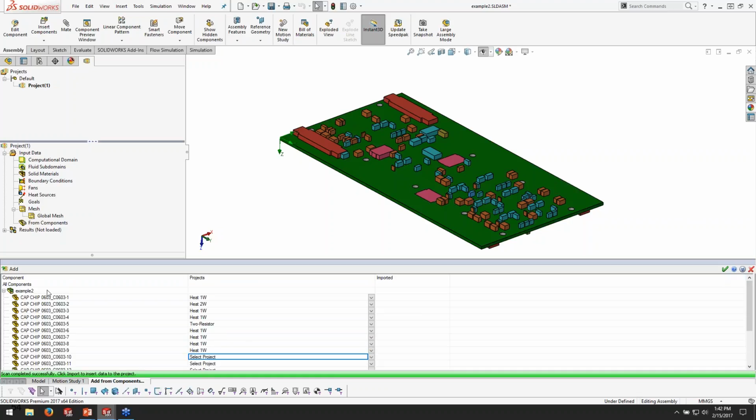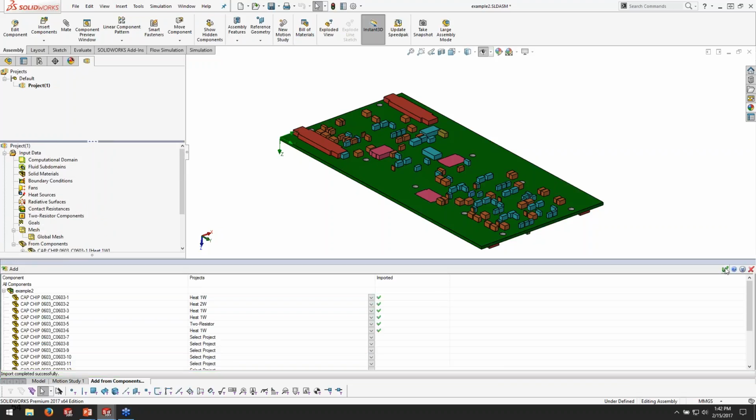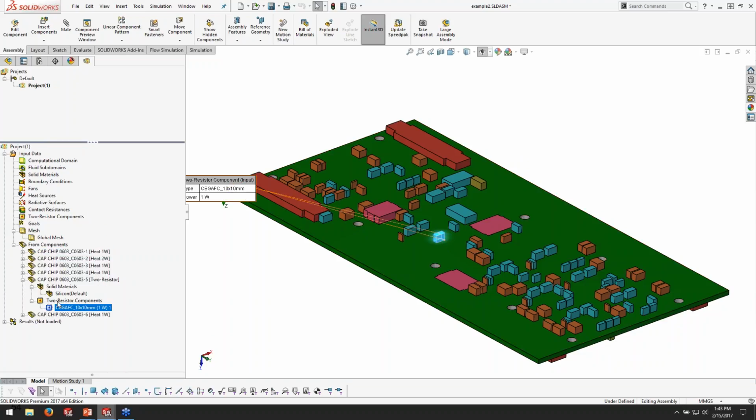So it's pretty quick. But once I've done all that, I'll go ahead and add to insert those features into the project. You see it adding all those features from those components. So now if I expand this out, you see the 1 watt version has silicon applied to it, has the 1 watt heat source and the radiative surface and the contact resistance. Everything I put in that little sub-modeled study is already included. Okay, if I go to the 2 resistor version of it, there's the 2 resistor component that I put on that one. Okay.